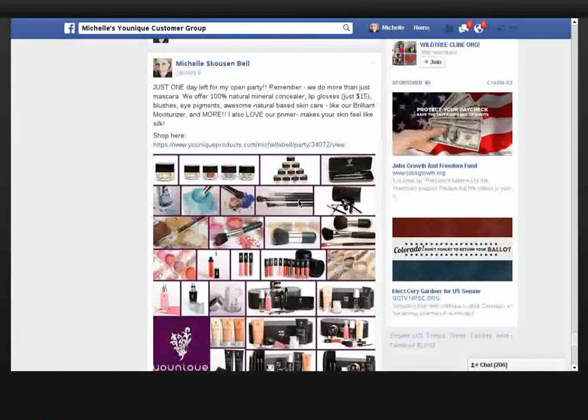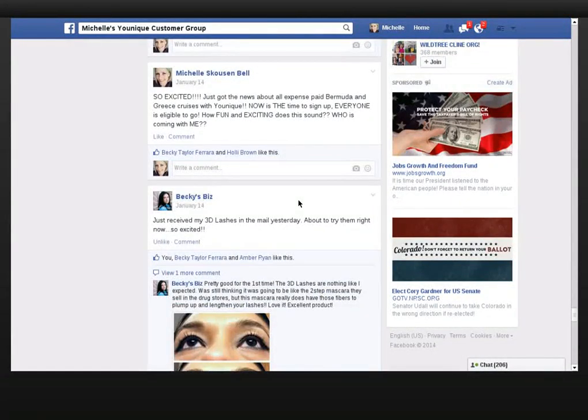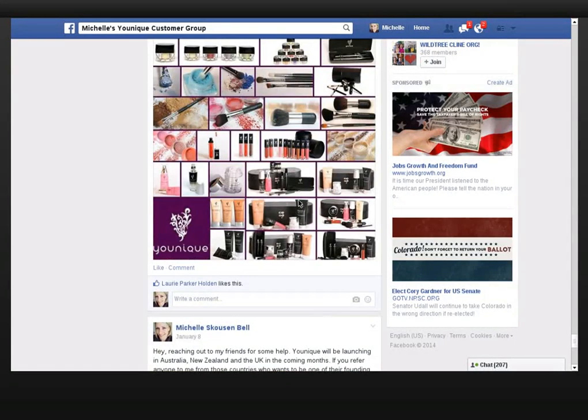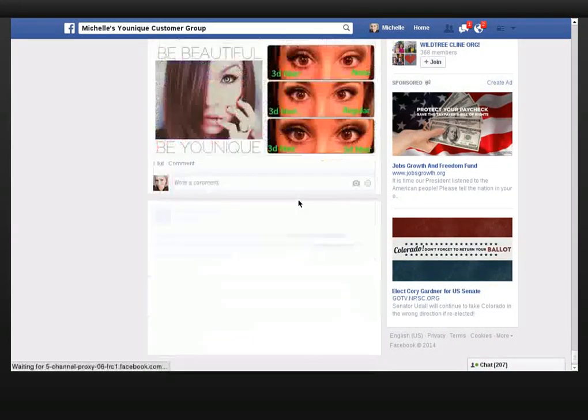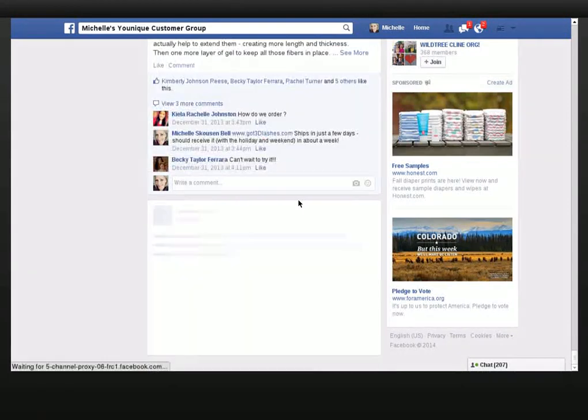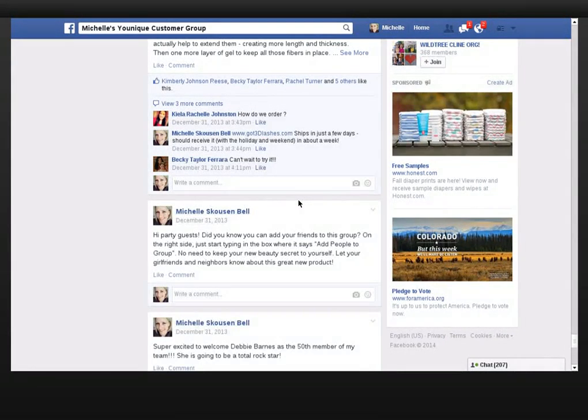I do get orders from this, but it's not something I can depend on. So this is more of just reminding people that you're there, and people that have ordered, where to reorder, things like that. But it's not something that you're going to get the bulk of your orders from. So don't depend on that for all your orders. But it does really help with reminding people and letting them know that you're their presenter and that kind of thing.